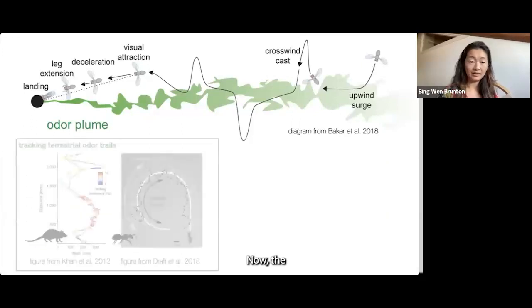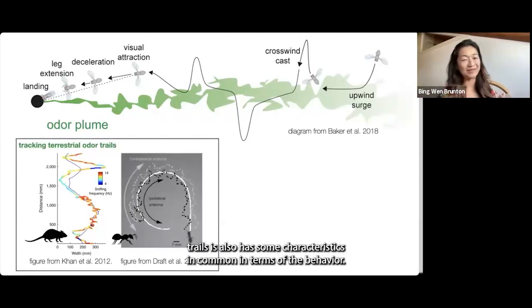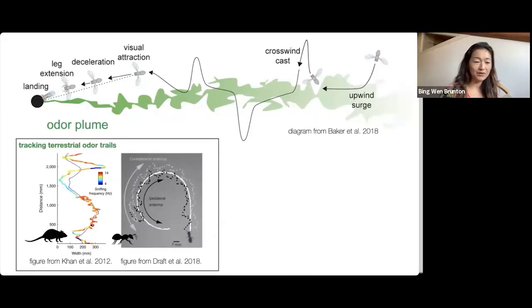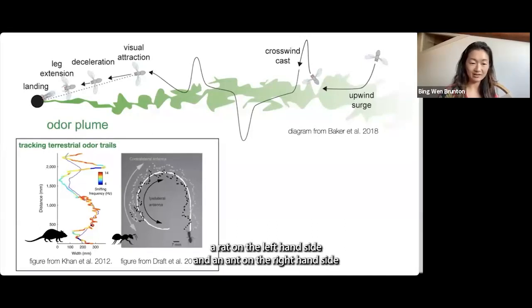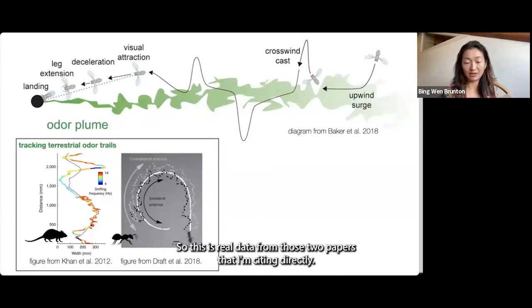Now, I just point out here that I already talked about aerial plume tracking. Tracking terrestrial odor trails also has some characteristics in common in terms of the behavior. So we're seeing here two terrestrial organisms, a rat on the left-hand side and an ant on the right-hand side, that are both following an odor trail that's been laid down on the ground. So this is real data from those two papers that I'm citing directly.